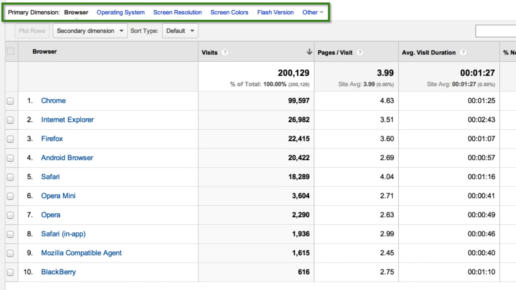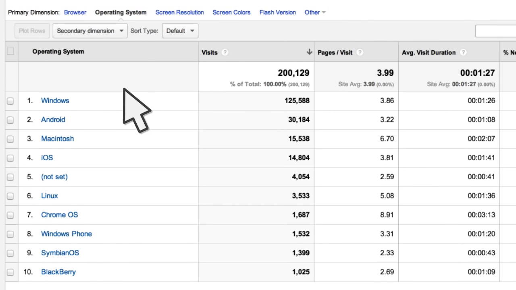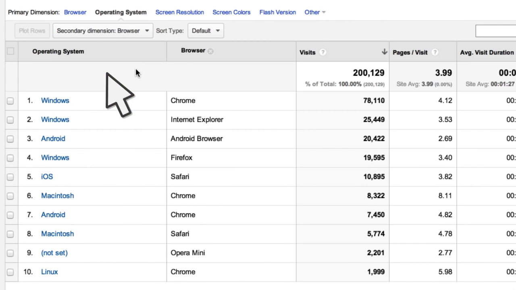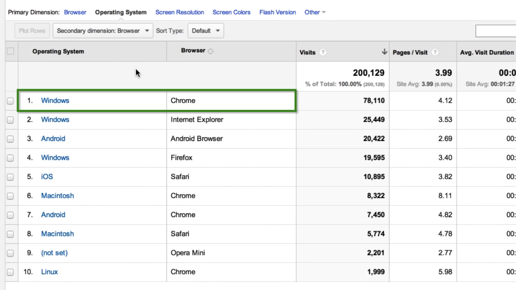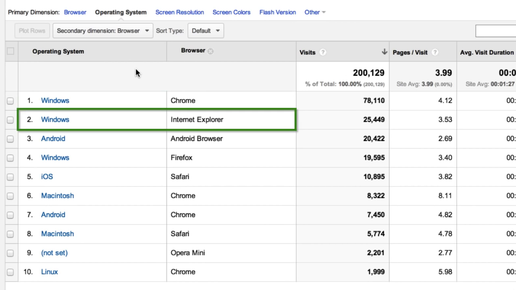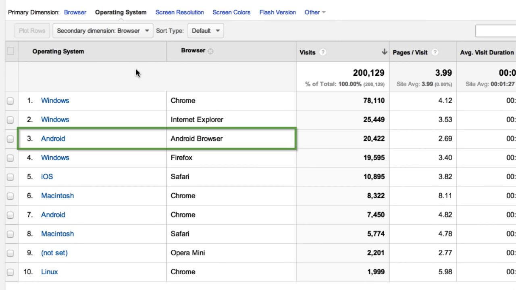The primary dimension option above the table lets us change the dimension shown in the first column of the table. You can also add a secondary dimension to most tables in Google Analytics. Adding a second dimension lets us see data for each combination of the two dimensions. Now you can see data for each operating system and browser in combination: Windows and Chrome, Windows and Internet Explorer, Android and Android browser, and so on.